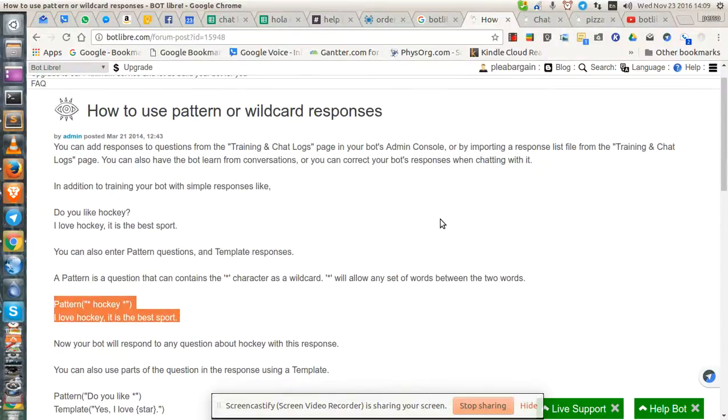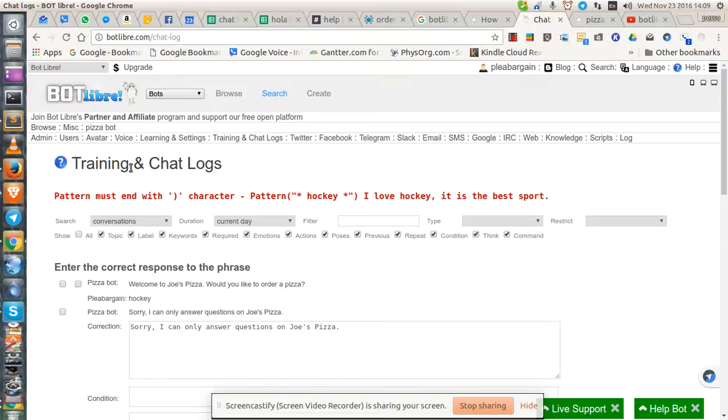It looks like a bug to me. If not in the docs, maybe in the training and chat log user interface.